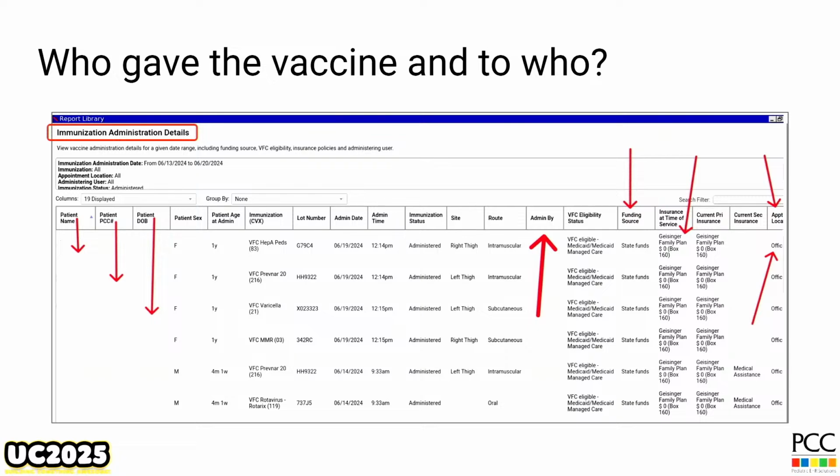And then it says who is administered by, and it's got your funding source. So if you guys are doing VFC and you're buying them as well, did we accidentally give a VFC and we should have gave a private? And I'm going to show you how we can remedy that in a little bit here. And then of course your locations, okay? And it's really cool with this one too.